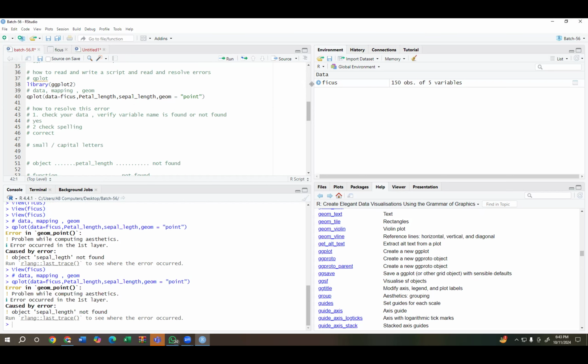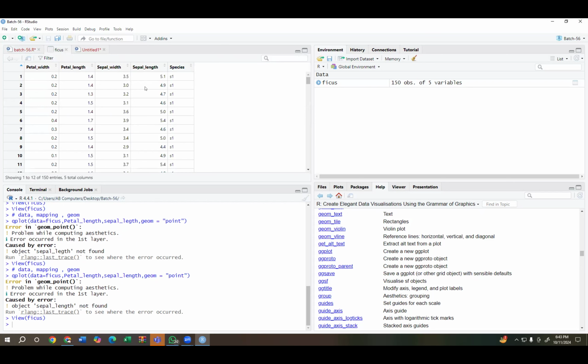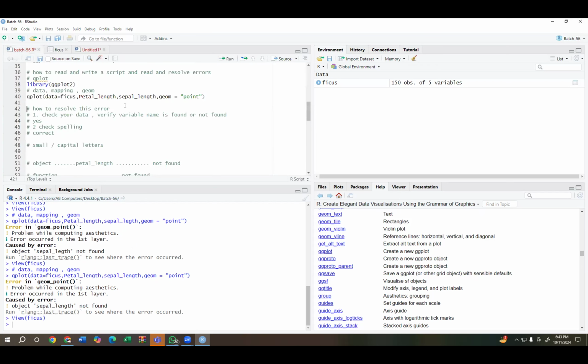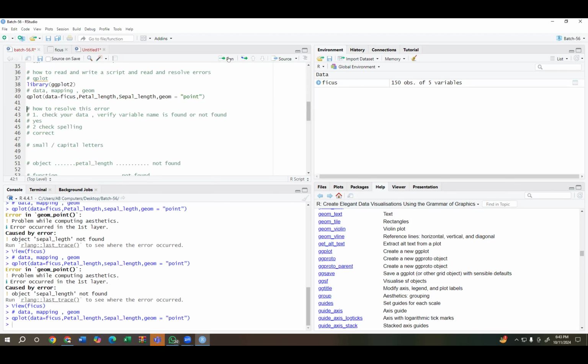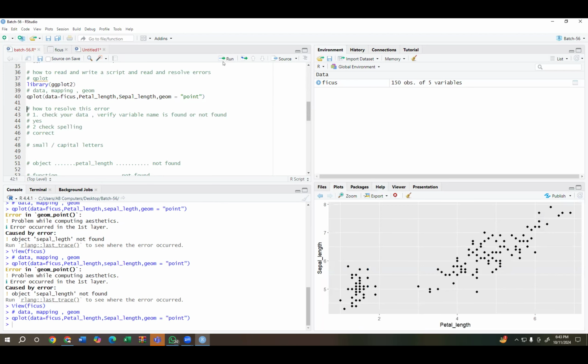Small or capital letter. Again open the ficus file. Check sepal. S is capital. Length L is small. So apply capital S and run this code. When you run this code, it will give you a plot.